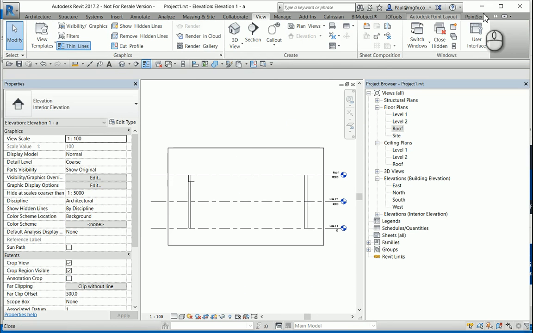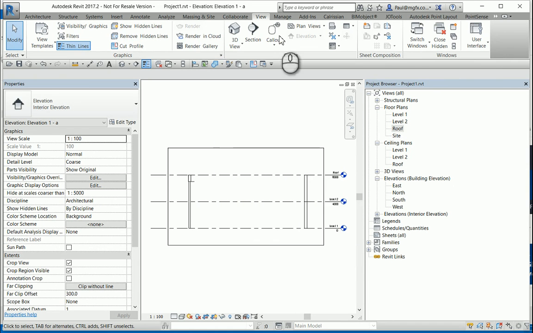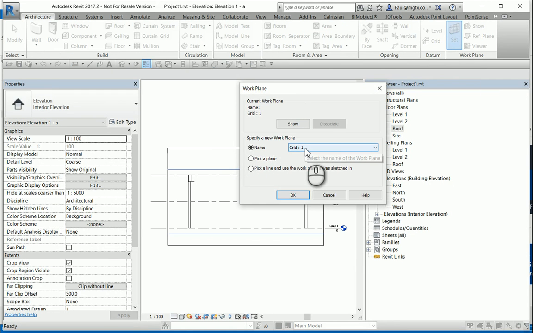Automatically, the work plane that it has selected, let's see, where's my work planes and architecture. There we go, set the working plane. It's already set to grid 1. So automatically the reference that you chose to create the framing elevation from is set as the work plane. So that actually cuts out one of the little steps.